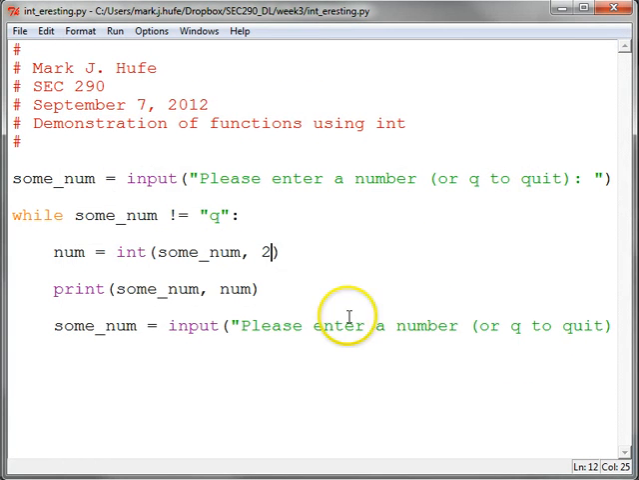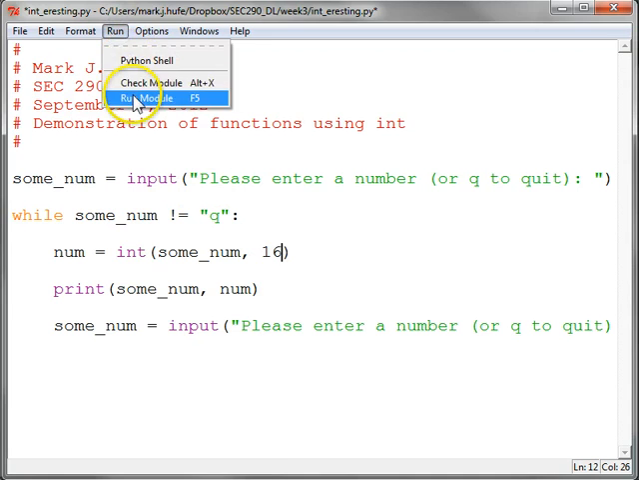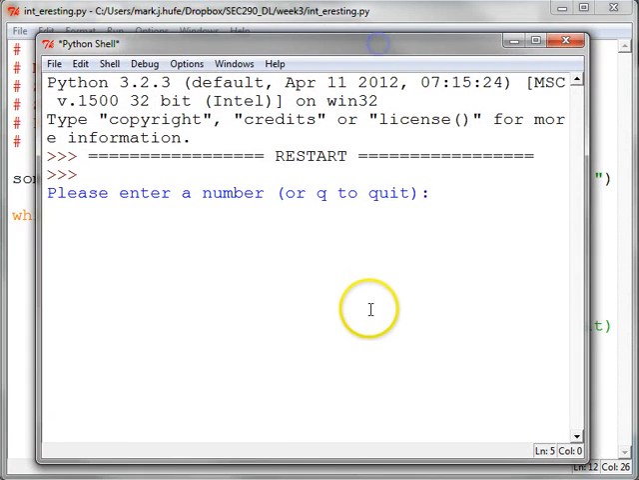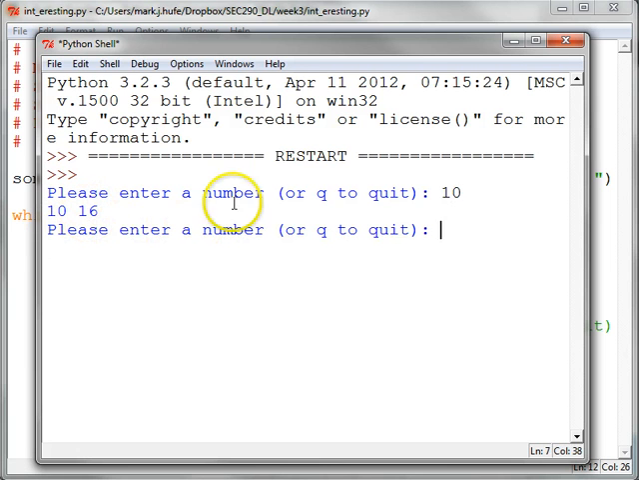How about base 16, hexadecimal? We could do that too. All right, so let's run this again. There we go. And if we had a string of 10 in base 16, that's 16. So the columns represent 16 to the 1, 16 to the 0. If we had another column there, it would be 16 to the 2, 16 squared, which is 256, if I'm not mistaken.